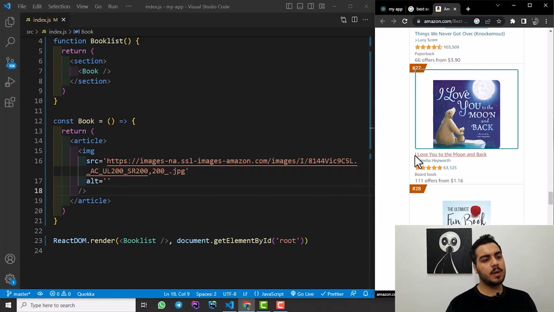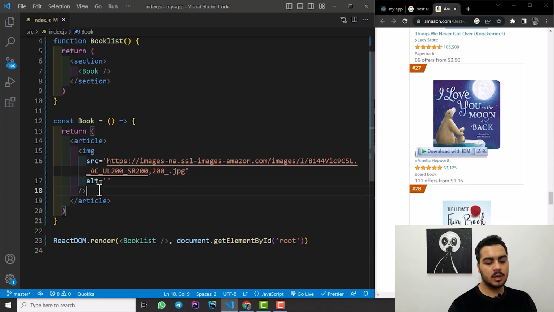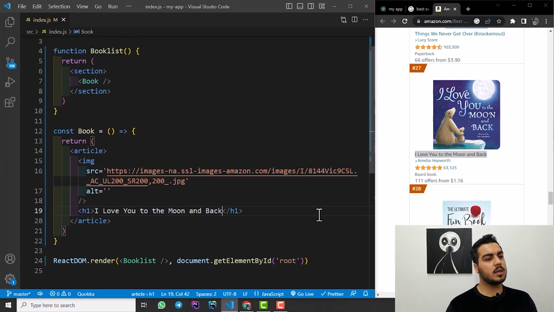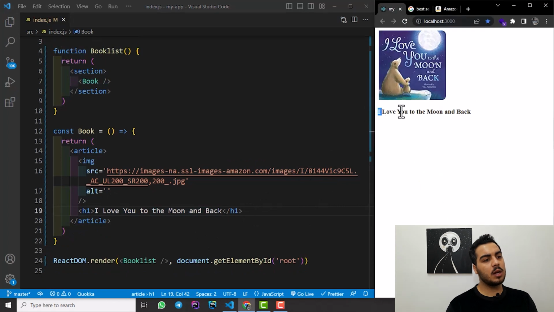The second part is about the title, and I want to copy this book title, I Love You to the Moon and Back, and put a heading 1 tag here and just paste the title. And as you can see, we have the title here.